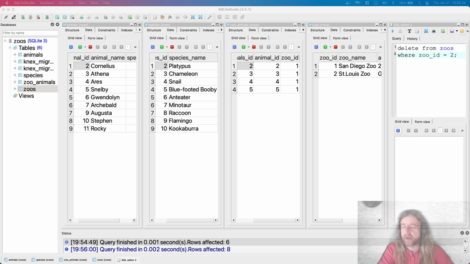Any questions regarding referential integrity? The idea is that the information in the database be kept consistent. We can't have orphaned records, and we can't have records pointing to IDs that don't exist, right?